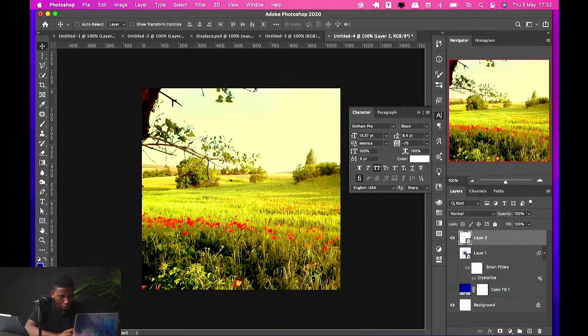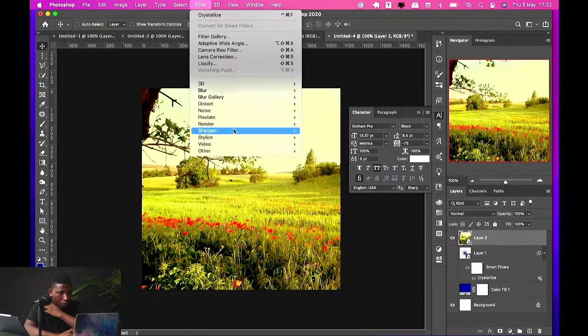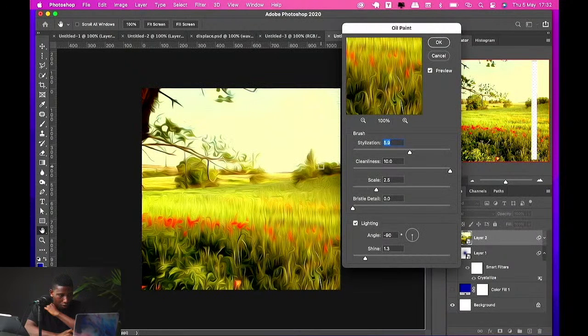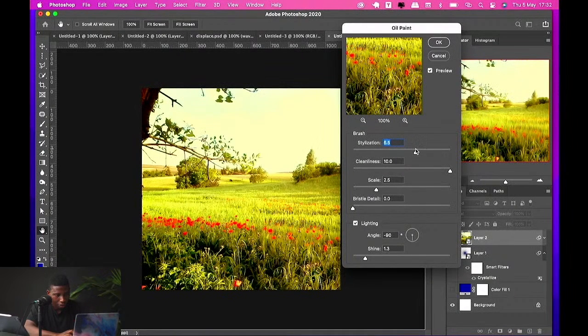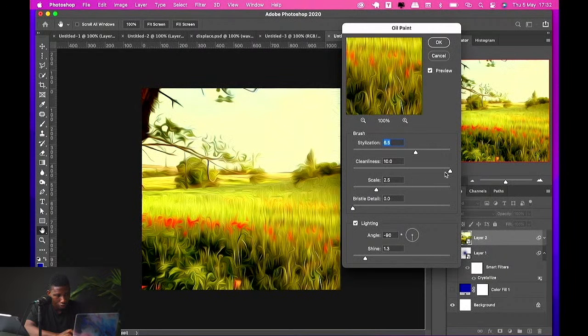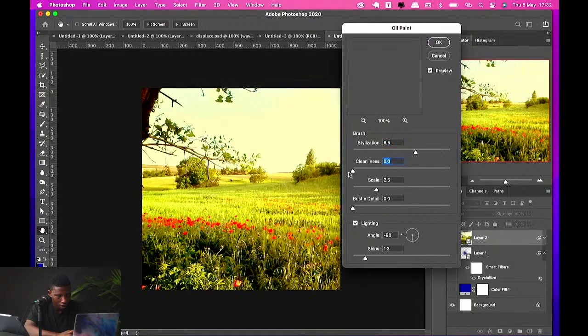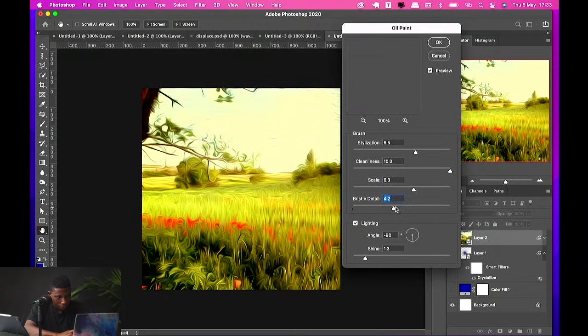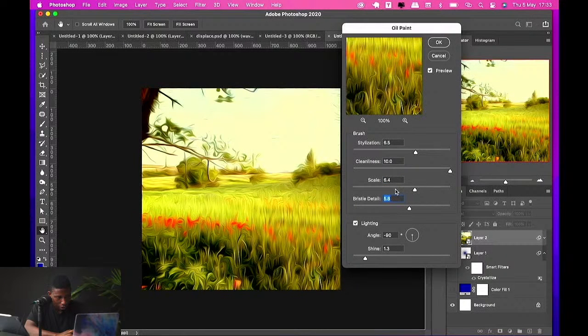Right click, then I'll convert it to smart object. Let me come to filter. Under stylize, there's a whole lot of things you can do here too, but particularly let's just do oil paint. How many of you have seen this before? These oil paint effects, you can move things around for cleanliness, if you don't want it to be very clean. At which scale? Bristle detail. At what scale? This thing is looking more or less like a painting.